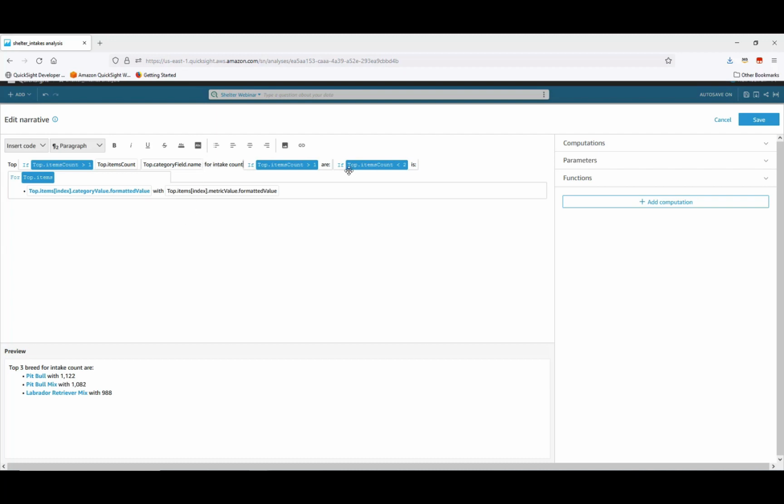You also have the ability to add additional computations. So if you want not only the top 3 breeds, but the bottom 3 breeds, if you want to look at the top 3 weeks or top 3 months of where animal intake is highest, if you want to add a completely different computation, you have that flexibility in the narrative. We have a lot of customers that use this narrative to create a nice flow of summary statistics or metrics to be seen on a dashboard.